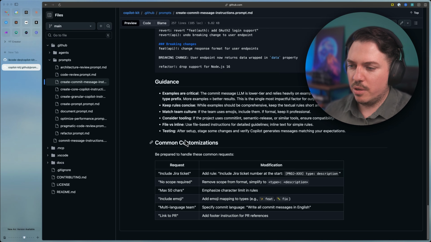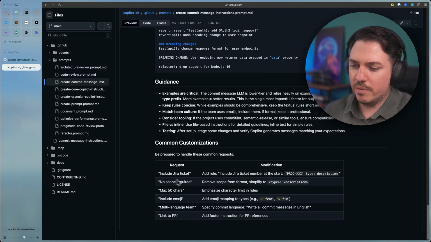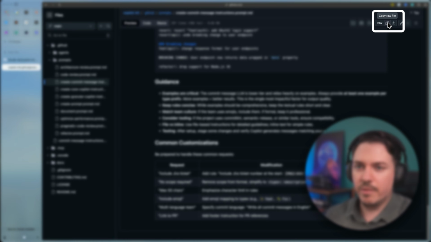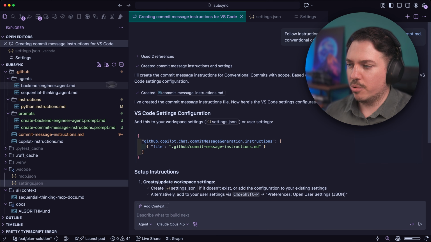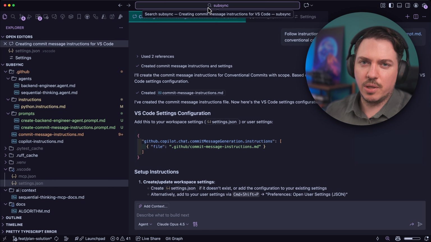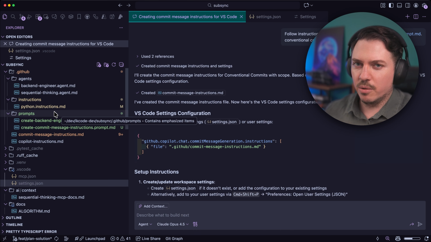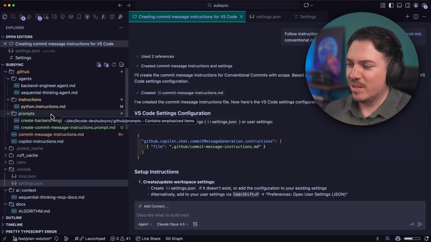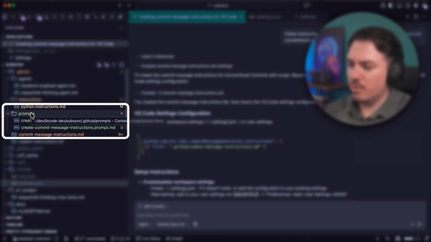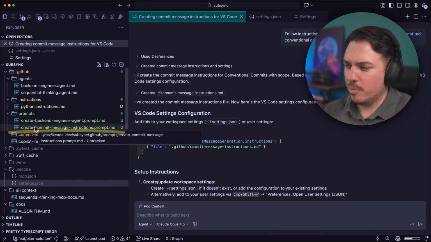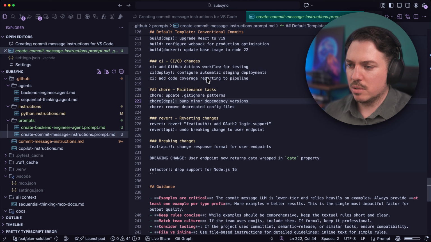But what is important here, if you don't have any ideas how to use it or what to write when you will be asked by Copilot, you have some examples here, like these common customizations. All you need is to copy the raw file, like here. Go to your project. This is my subsync project. You can also take a look at this on my GitHub. It's in the pinned repositories on my profile or on the IKcode GitHub profile. Okay, and you need to paste this into the prompts. Like here, I have this already pasted: create-commit-message-instructions prompt.